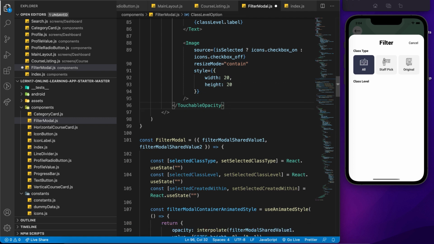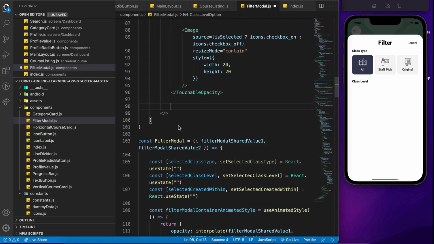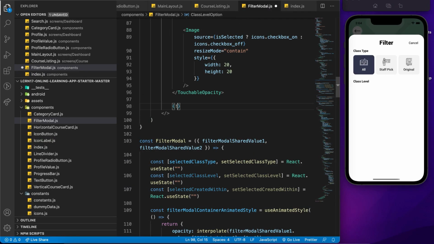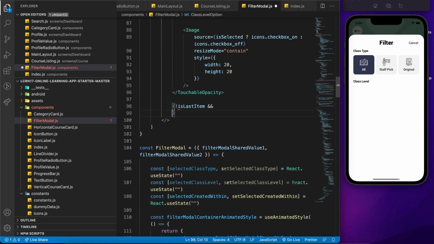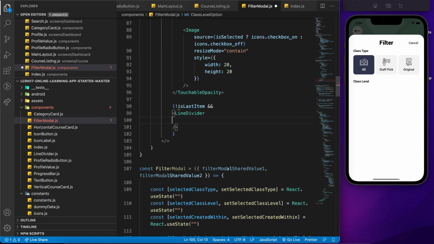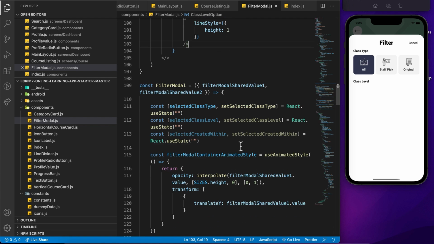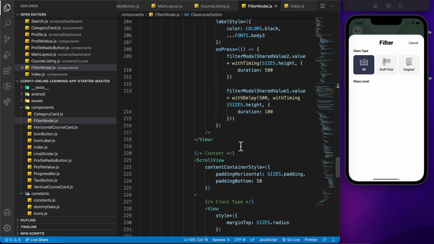Alright, and after the touchable opacity, we are going to render the line divider over here. If it's not the last item, then I am going to render the line divider, right? Over here, the line style, height is going to be 1, like that. Alright, now save it. Okay, go back to the class level section.